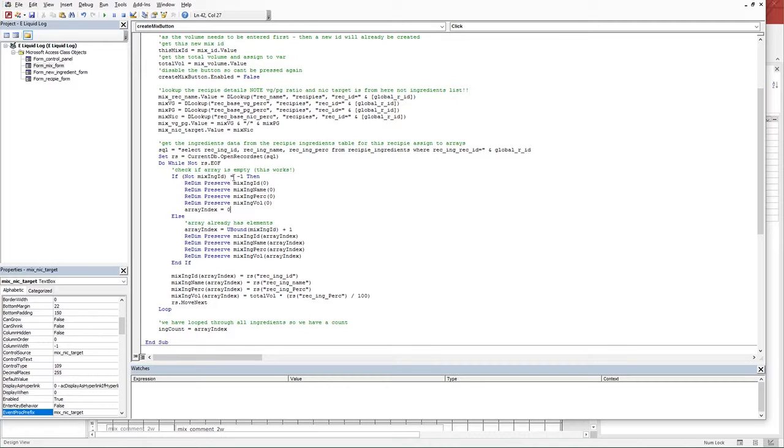If it isn't, let's say this array, and these arrays are always going to be of the same size and the index is always going to be pointing in the same place, because this data is basically referring to the same ingredient. So the position of the index in the arrays is going to be the same for each, which is why I only really need to specify the mix ingredient ID array to test to see if it's empty. If it's not empty, then what we'll do is change the size of the array.